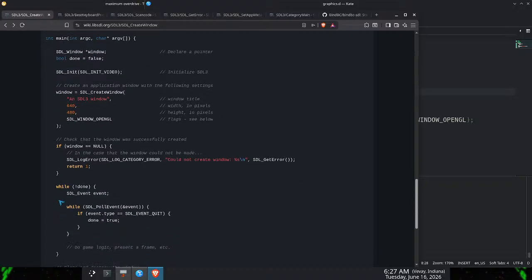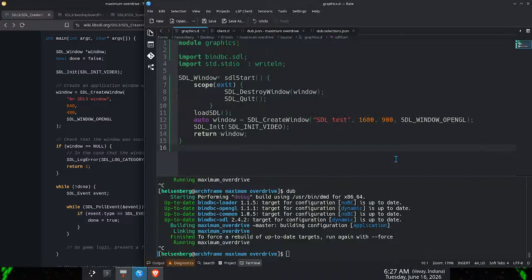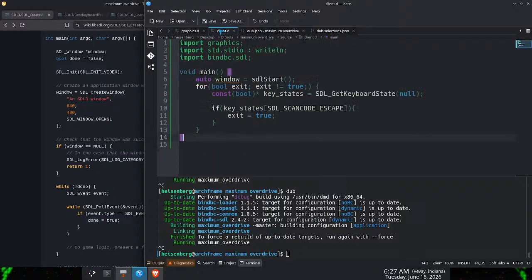Okay. While not done, SDL events. SDL poll events equals SDL quit. Man, they have such a crazy API that I could probably do a lot of the stuff inside of, but I want to have a module that handles a lot of this stuff for me, so that way I don't have to have a super complicated main function or main system. Ooh.